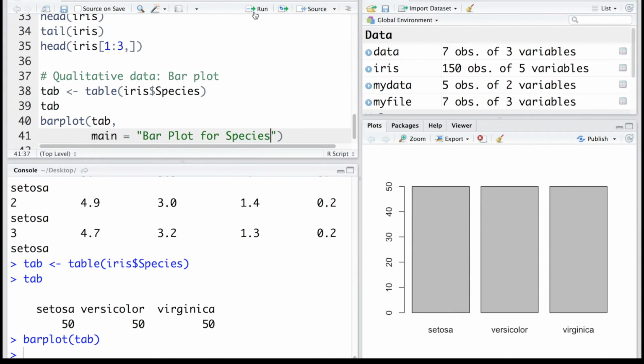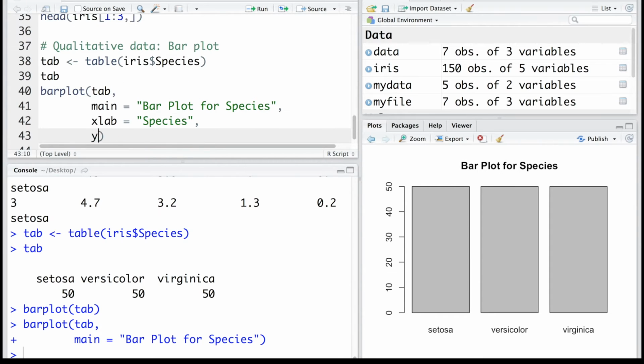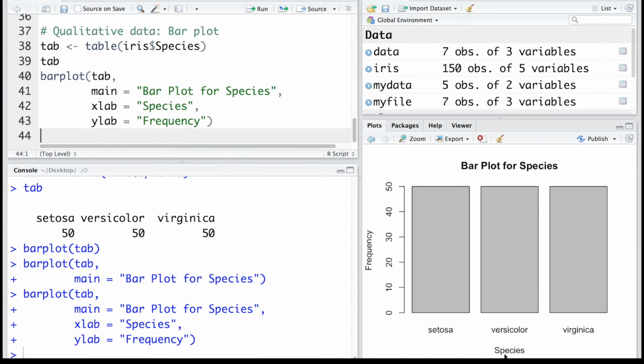So if we run this line, you see now the bar plot has a title. Similarly, we can add a few more features. We can give a label to the x-axis. So xlab equals. So you can see now we have labeling for x and y axis.